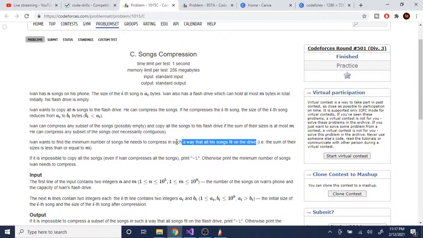Okay. Wait, minimum number of songs he needs to compress. Minimum number of songs. So let's sort by the initial sizes. AI is the initial size, right? BI is the size after compression. So let's sort from greatest to least. The reason we sort from greatest to least is that if I want a minimum number of songs to compress, then I want the maximum size of each song.